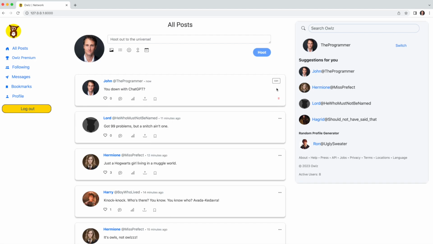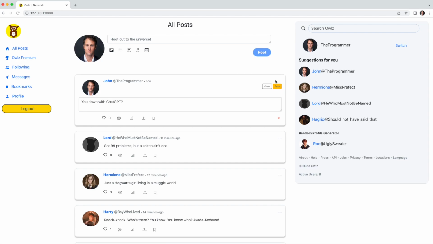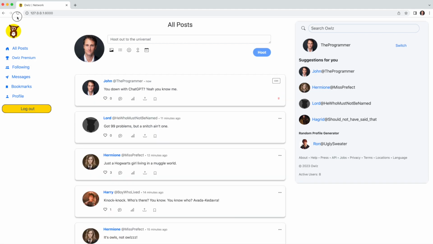To edit, I'll click Edit. I'm given a text area, and I'll make an edit. You down with ChatGPT? Yeah, you know me. Click Save. The post will be updated, and upon refreshing, the post will be marked as edited.